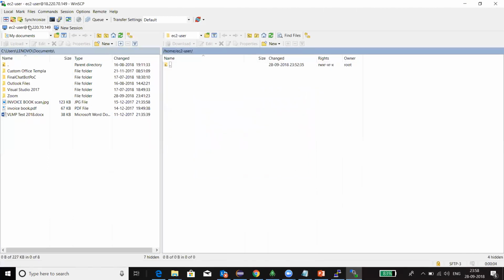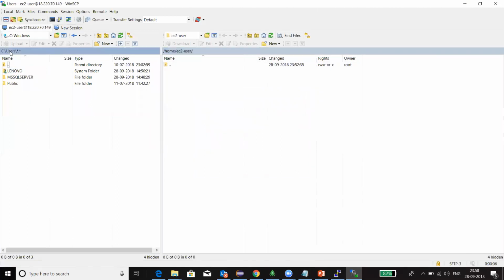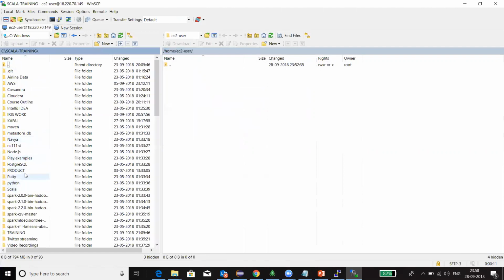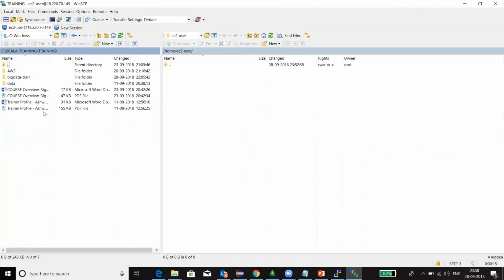All right, so basically I will be moving my key from the particular folder where I kept it. Site training, AWS, bloody hell. One moment, please. This air conditioning has got some problem.